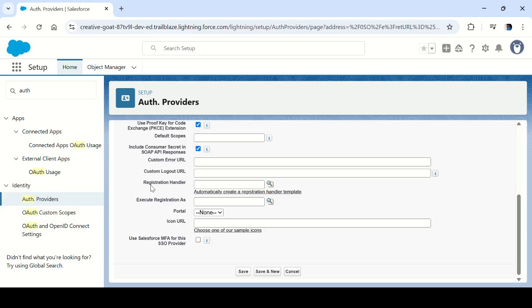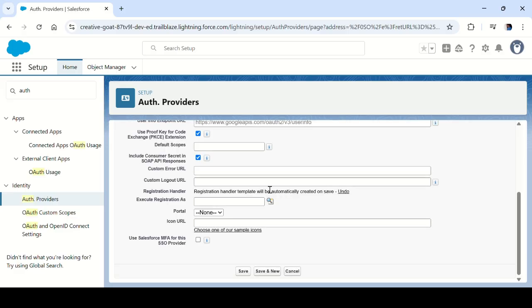It will extend the existing Salesforce auth provider class, and then we have to override some existing methods to perform these actions. For now, instead of writing that from scratch, let's auto generate. We have an option to auto generate that. It is auto generated, and then we have to select the user under which this auth provider is going to run. If you want to enable multi-factor authentication for this social sign-on, you can check this box. Otherwise, you can keep it unchecked. And let's save this.